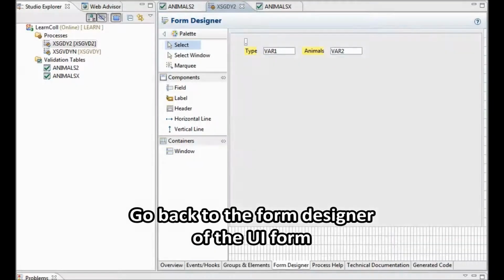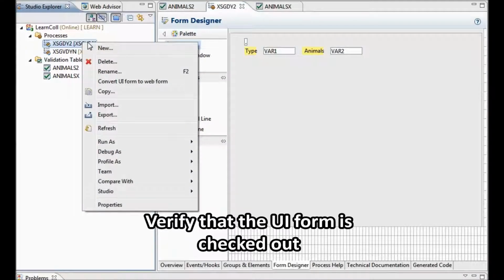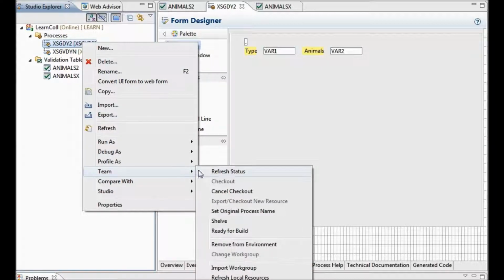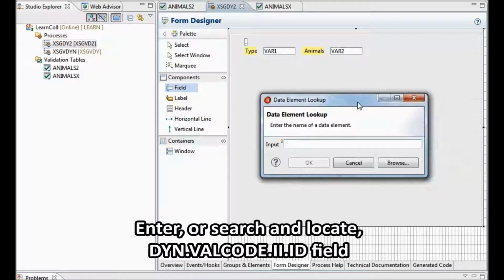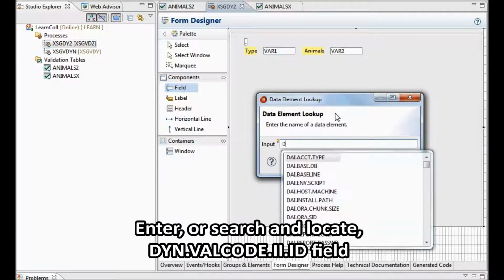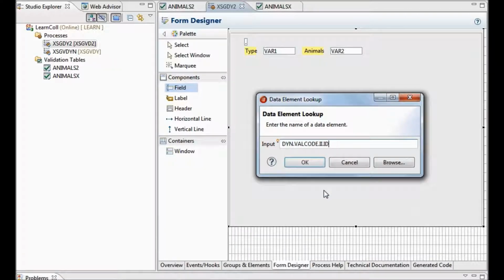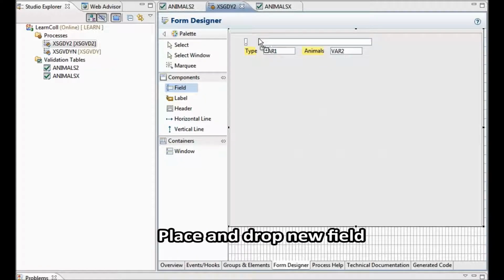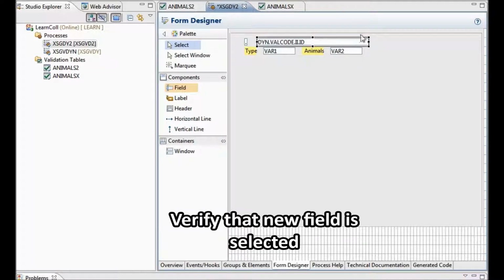Go back to the form designer of the UI form. Verify that the UI form is checked out. Yes, it is. Add second ID field. Enter or search and locate Dyn-valcode2 ID field. Place and drop new field. Verify that the new field is selected.